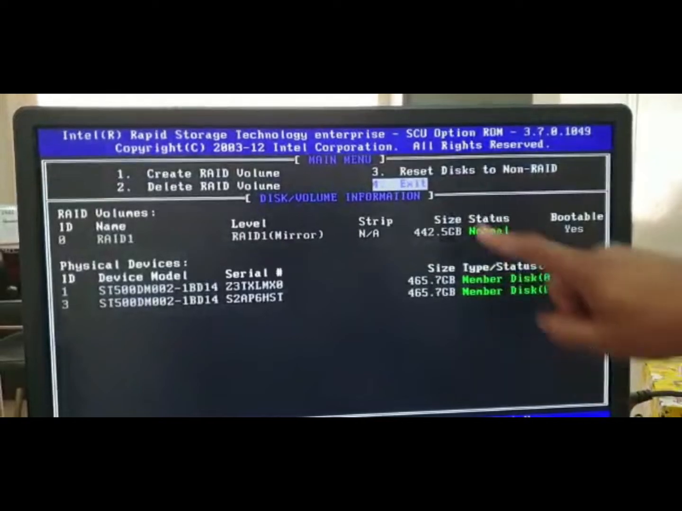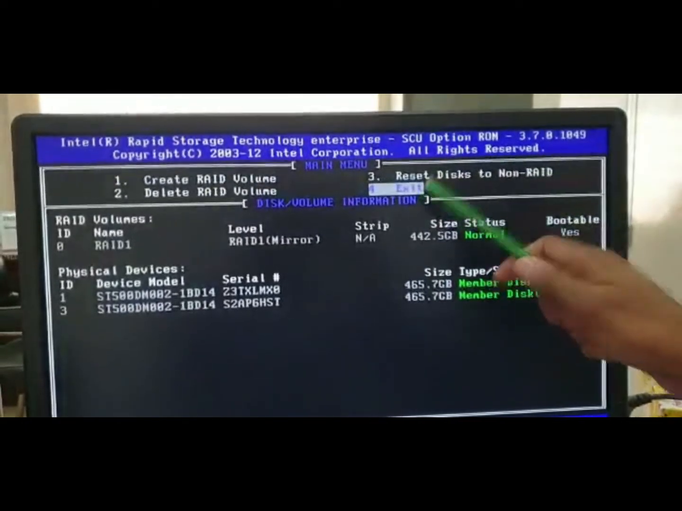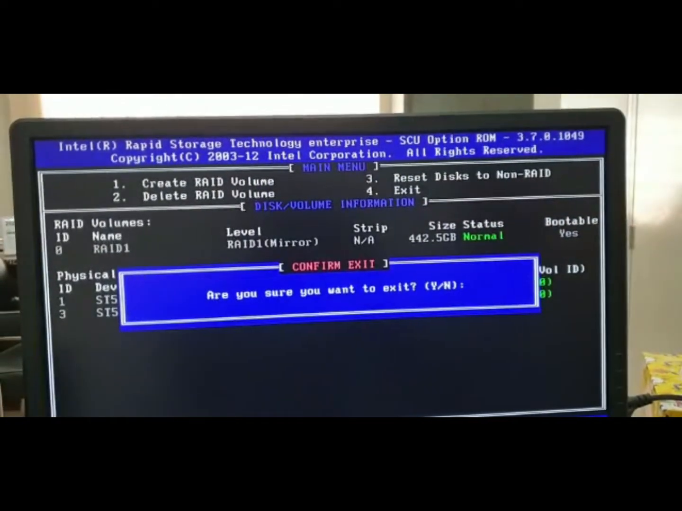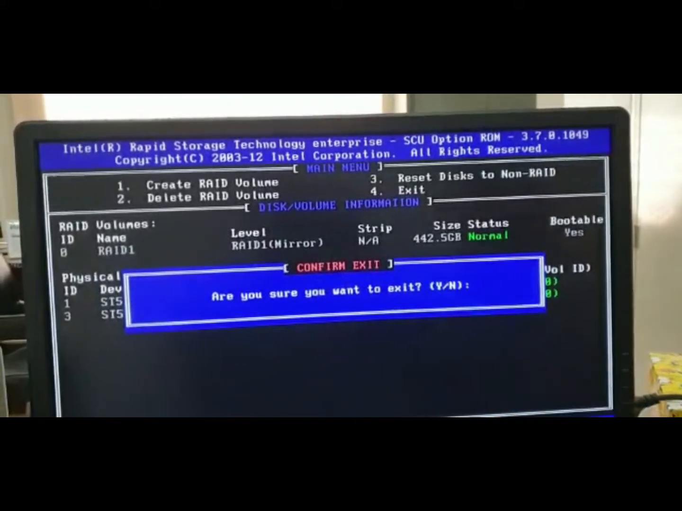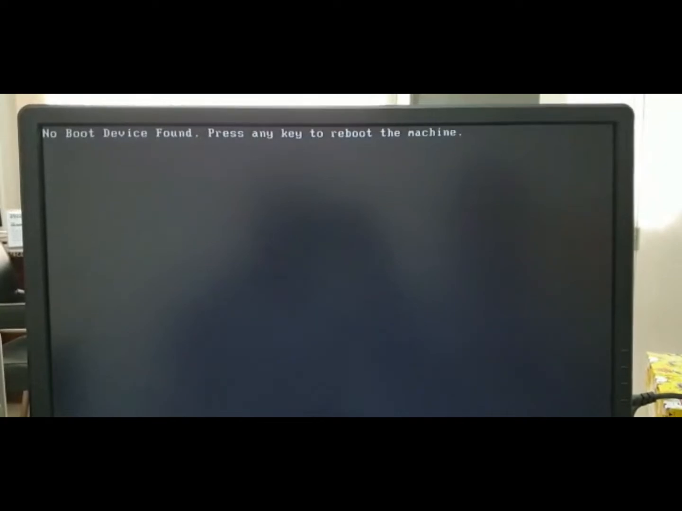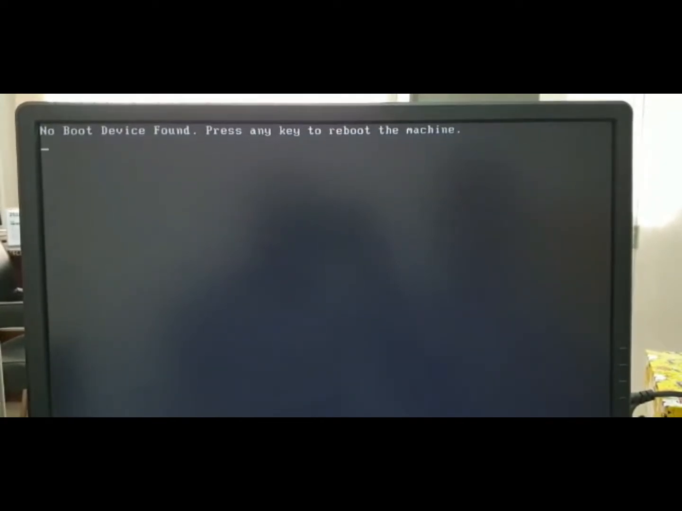Now we exit: select exit and press enter. If you want to exit, press yes and exit. It is a new hard disk, and there is no Windows system yet, so it is showing no boot device.